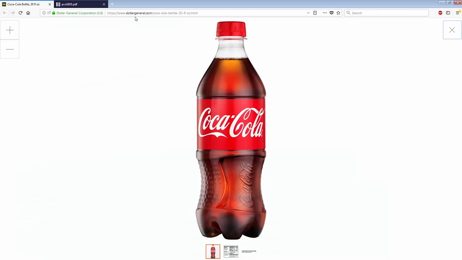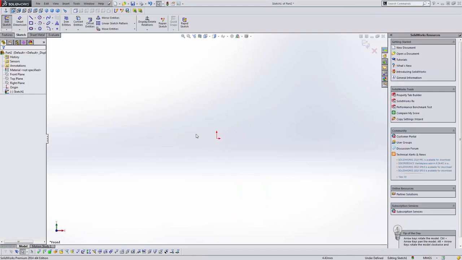So what I did was I found a good image of a soda bottle. This is from dollargeneral.com. And I'm going to import that into SOLIDWORKS and basically trace it, and then revolve that trace to create the water bottle, soda bottle.